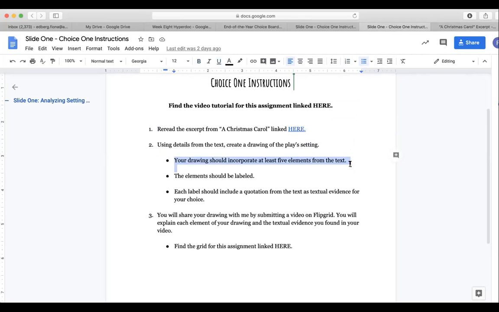First requirement, I do want to see 5 elements at least in your drawing. So that means, for instance, if you're doing the door knocker, like I just pointed out to you, that would be 1. Then I would want to see you draw at least 4 other things that you know should be included in this setting. Now, something I'm going to add here, make sure that these are things that the text directly mentions. So you might imagine some things, your brain might be filling in some of the details, but I want you to be able to point to a sentence in that excerpt and tell me it says right there that this should be on the set. So just keep that in mind. You're looking for that textual evidence, which we'll get to more about later.